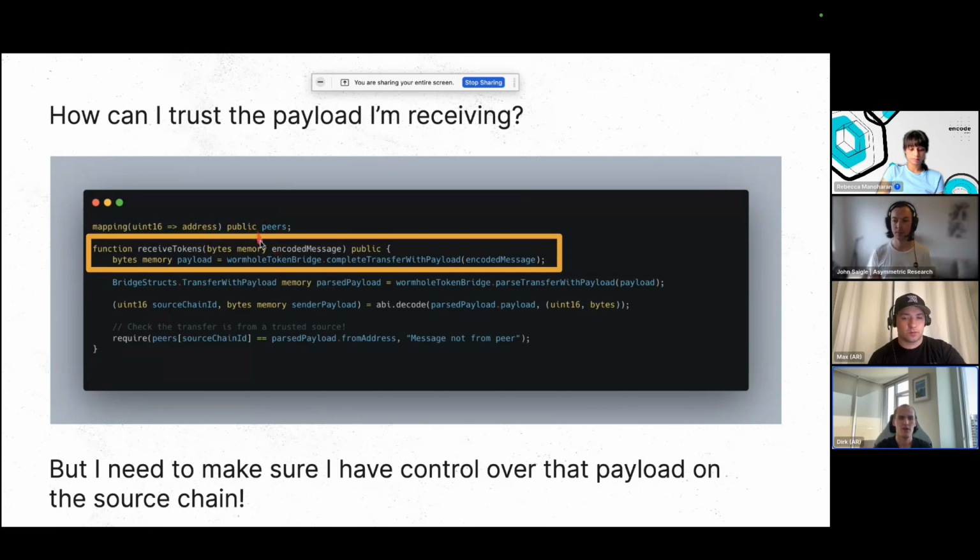So here, let's go through the receiving tokens flow of getting a VAA, and what I need to do as an application to check that the payload I'm getting is trusted. The first step is still the same. We call complete transfer with payload with the VAA. We get back an arbitrary byte array, which is the payload from the validated VAA.